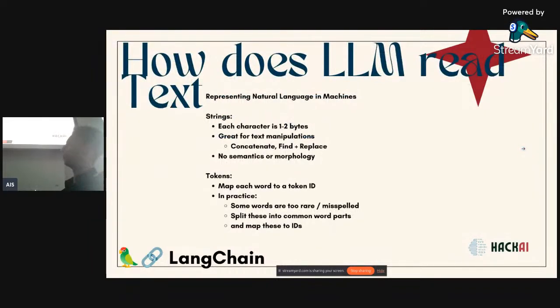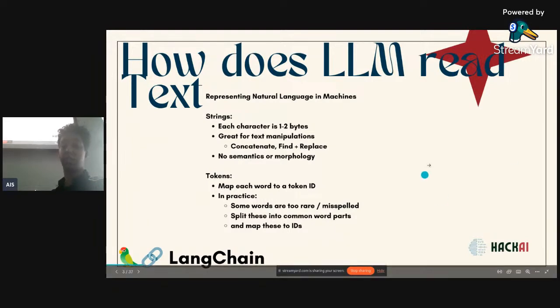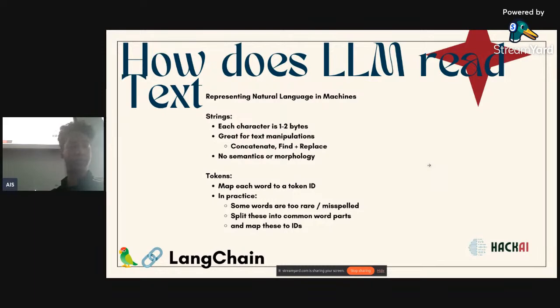So how does an LLM read text? We all understand that computers cannot read regular English at all. They can only read ones and zeros. So what we have to do is map each word to a token ID. For something like ChatGPT and other large language models, the vocabulary can be huge, over 10,000 words. Some words are too rare or misspelled, so they are split into common word parts and mapped to IDs.